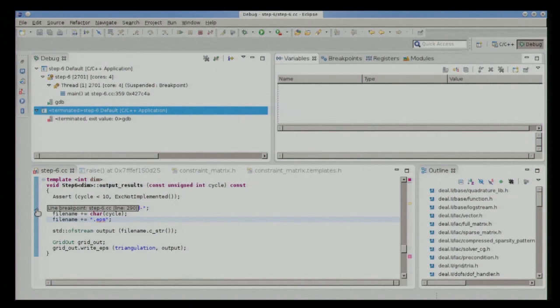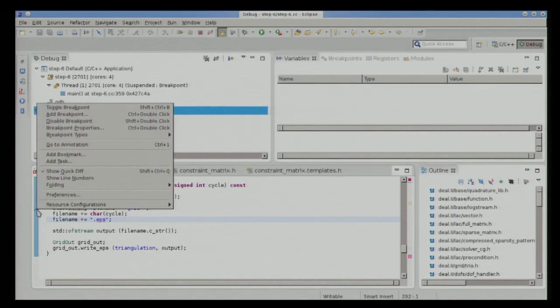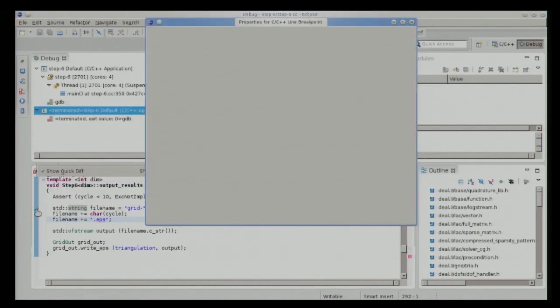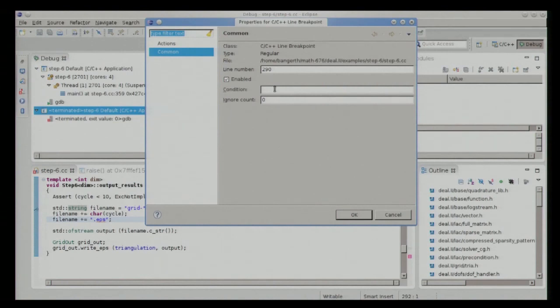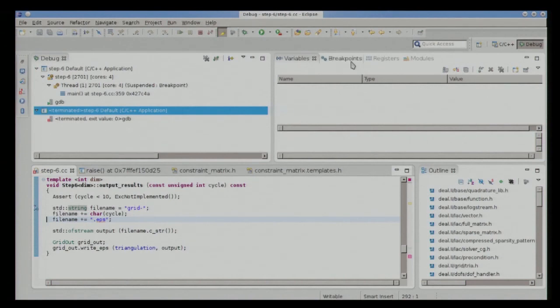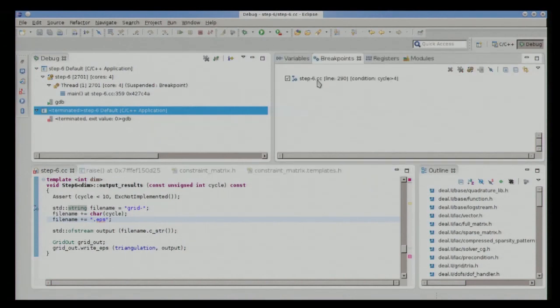So one of the things I could do is right-click on this breakpoint here, and add a condition to this. So let's say breakpoint properties. And so I can add a condition. Let me say, for example, that I only want to stop in this place if cycle is greater than 4. Cycle is the function argument. If I go to breakpoints, I'm going to now see that the breakpoint is in line 290. The condition is that cycle is greater than 4.